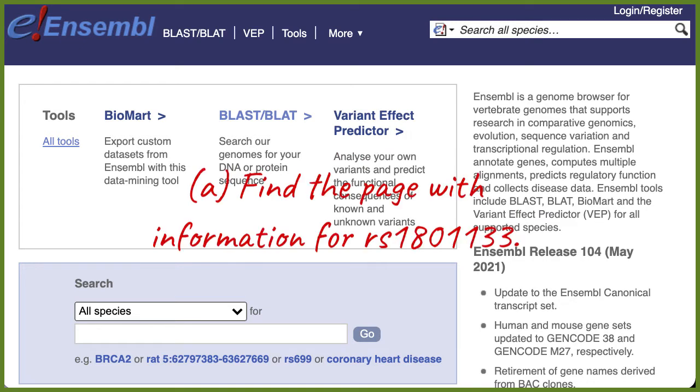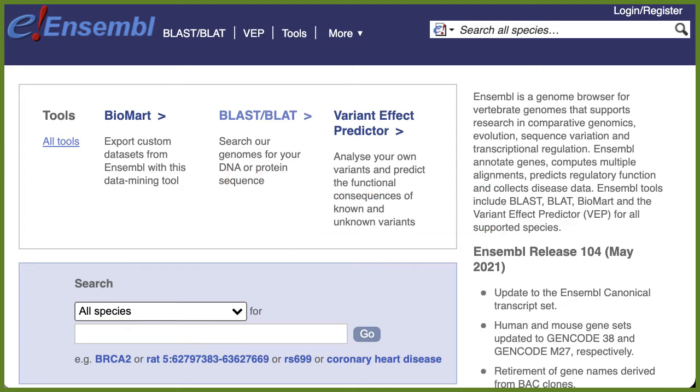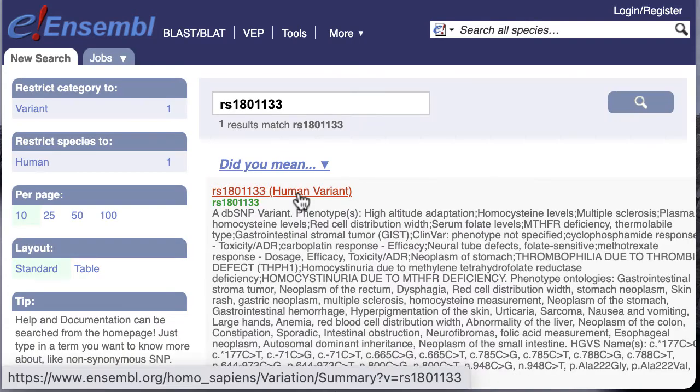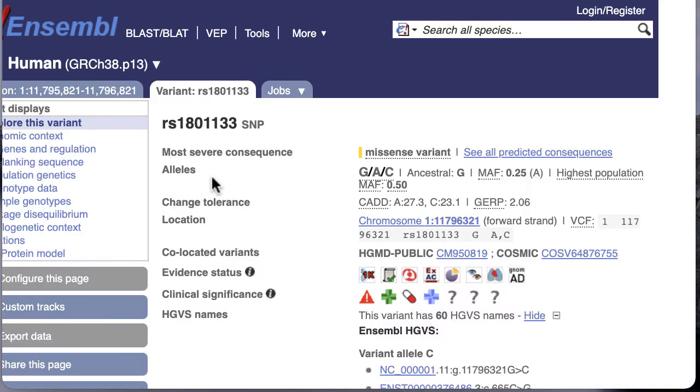Part A of the exercise has asked us to find the page with information for RS1801133, our variant of interest. To find information about this variant, we're going to search for RS1801133 in the search box, and we're going to click Go. We're going to choose the first search result, which is the human variant. We're now on the variant tab. The variant tab shows us the most severe consequences of this variant, the associated alleles, location, co-located variants, and some more information.